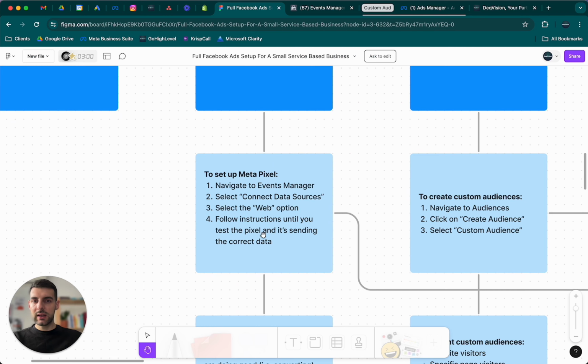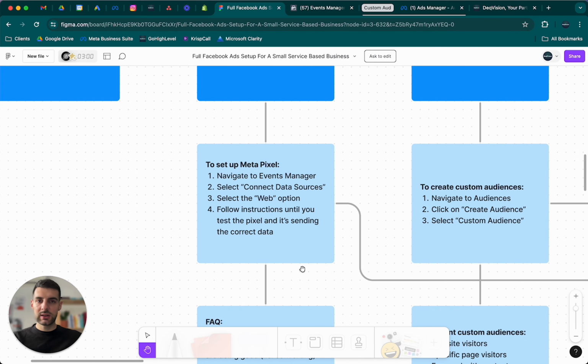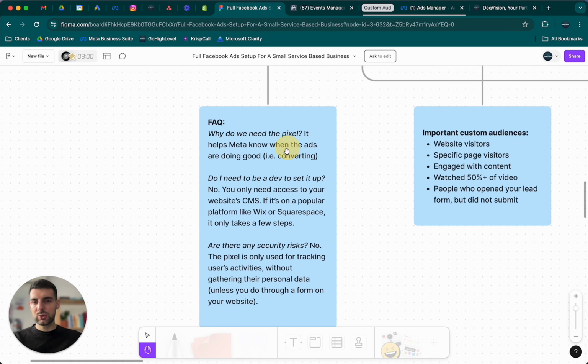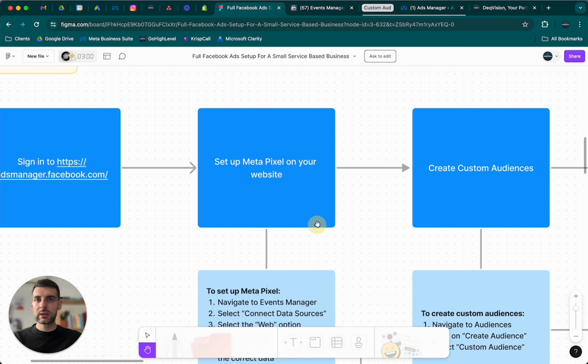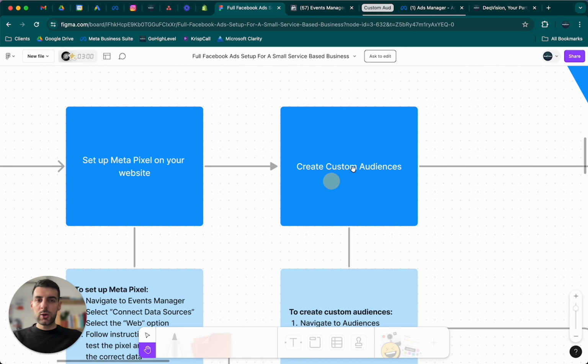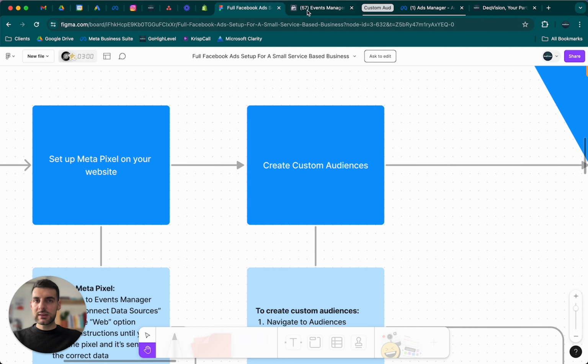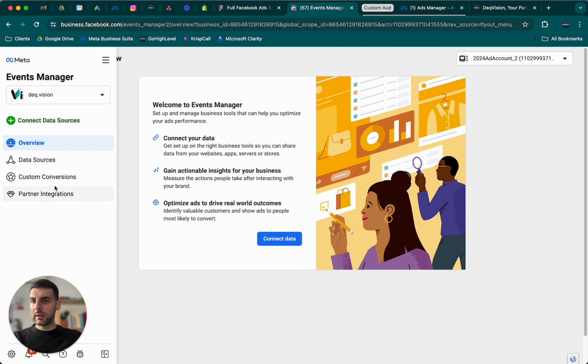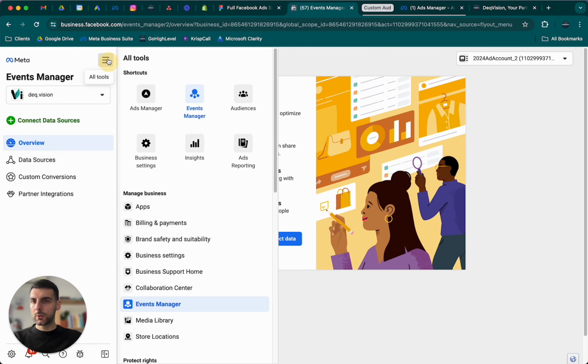Here inside the guide you have all the options that I'm mentioning right now, any kind of little details, also an FAQ, so you can check that out after the video. And now we have to create our custom audiences. So we come here and we go to all tools, we go to audiences.